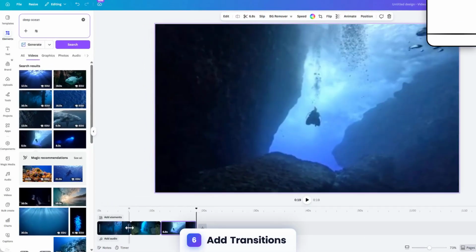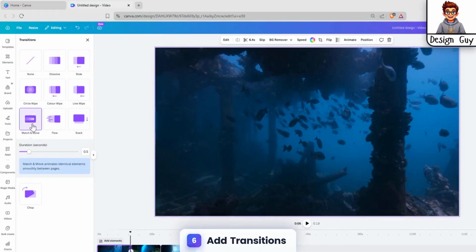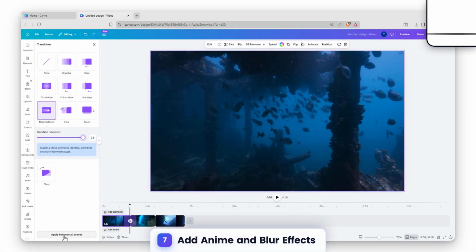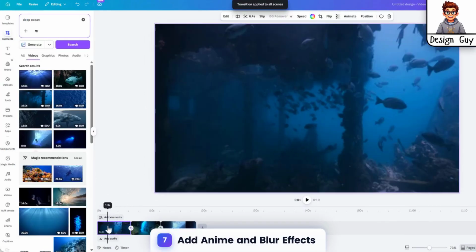Add Match Move in transitions and increase its duration to finish faster. Set the transition to 2 seconds and click Apply to all scenes.